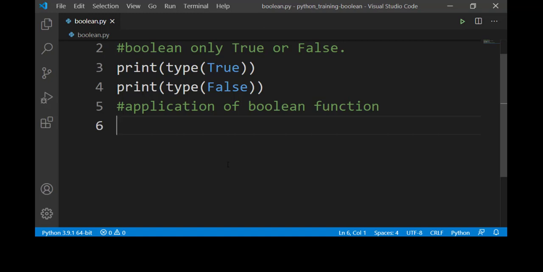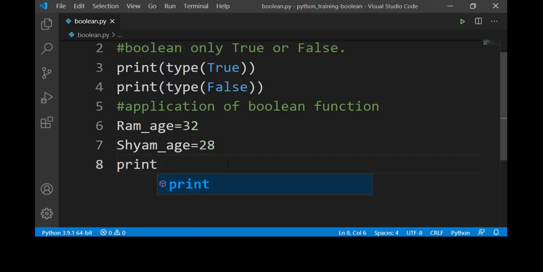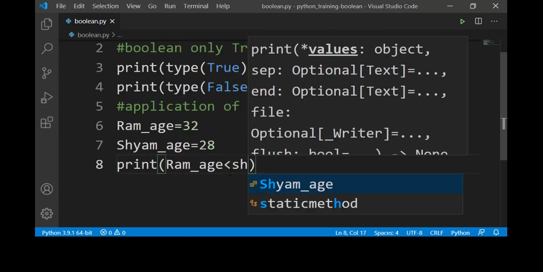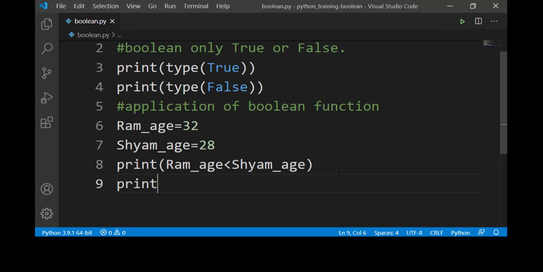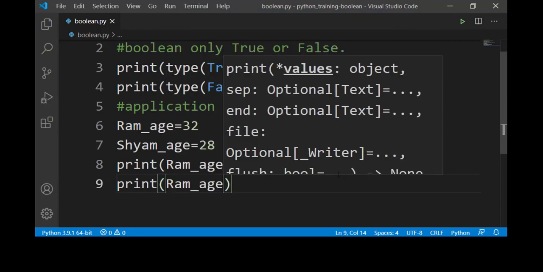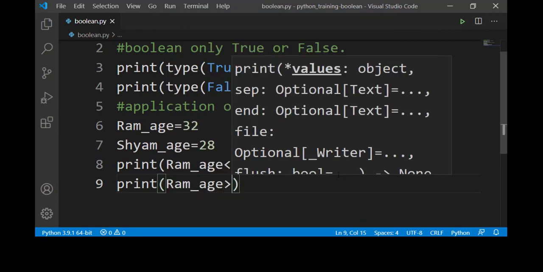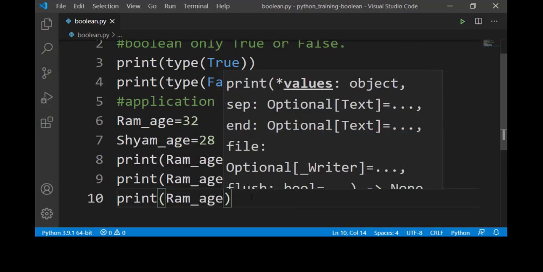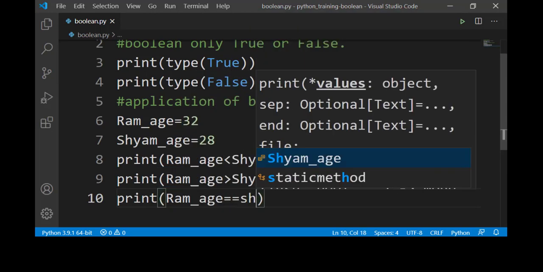Let's go back to VS Code and check how we can implement this. So what was Ram's age? Let's say ram_age is equal to 32. Let's say sham_age is equal to 28. So now let's do comparison operations here. Print ram_age less than sham_age. Next, let us take one more print: ram_age greater than sham_age. And next we will compare, print ram_age is equal to sham_age.